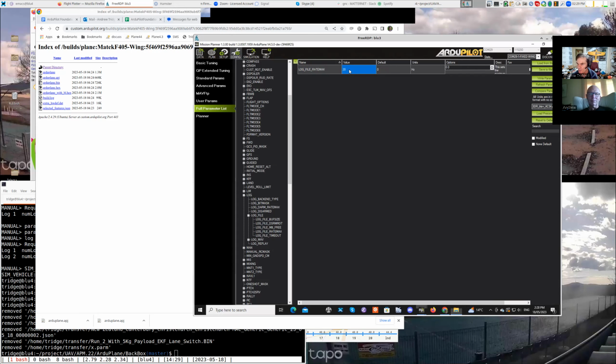Some log messages in ArduPilot come out at a very high rate and it just makes the logs very big. And for the purposes of FlightCoach, you don't need it to be quite that high, and that'll make your logs considerably smaller.